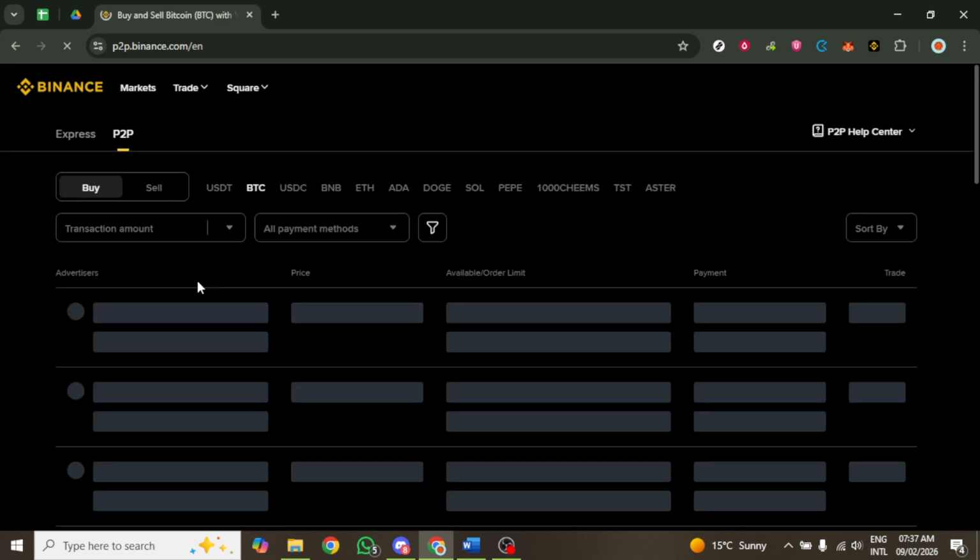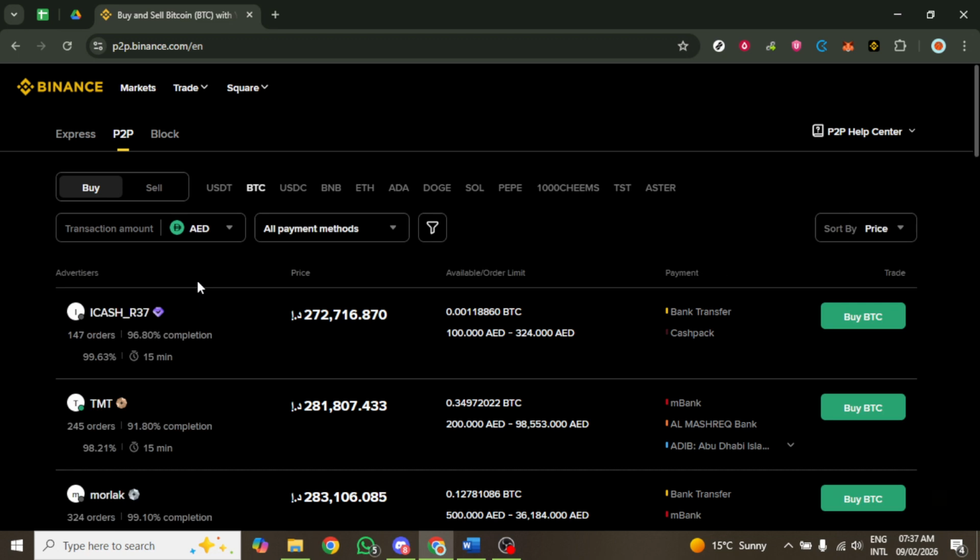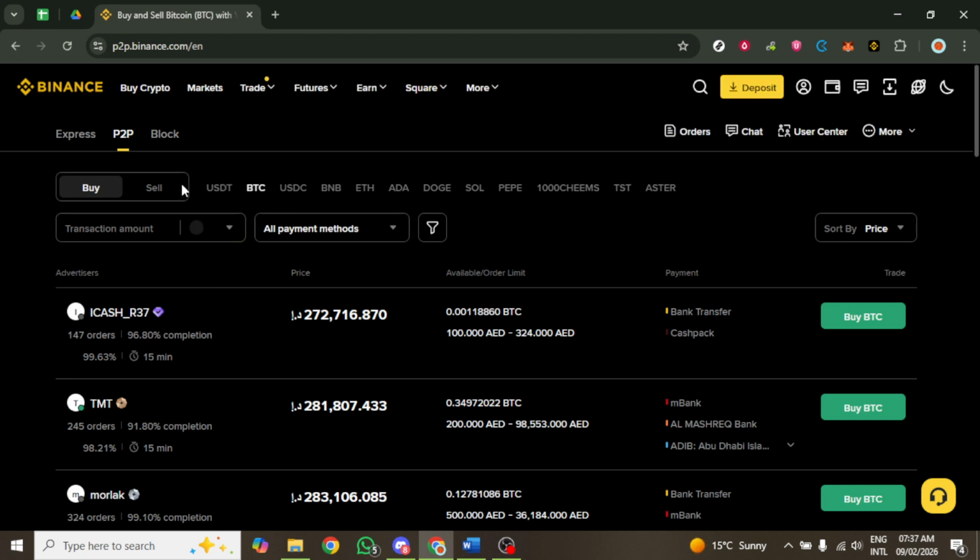Once logged in, locate the trade option in the main menu. Hover over it and from the drop-down, select P2P. This will take you to the P2P trading section where you can see the marketplace for buying and selling cryptocurrencies.